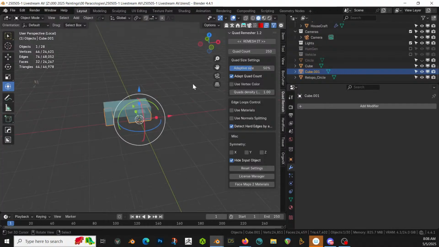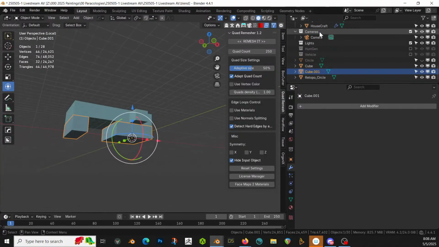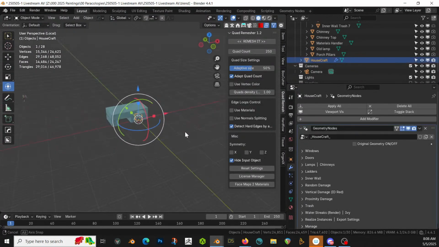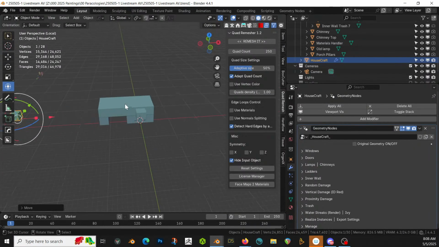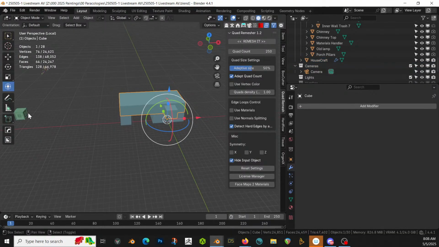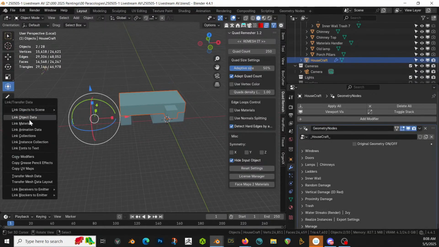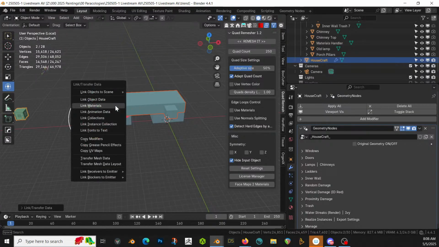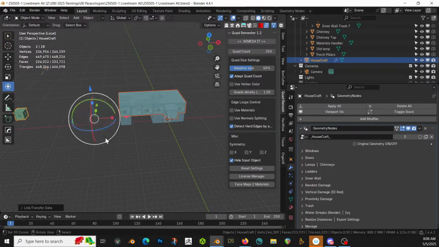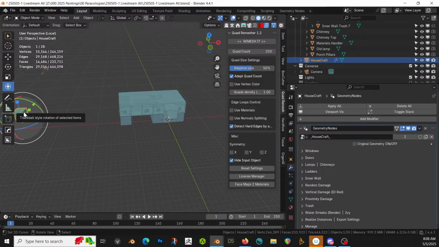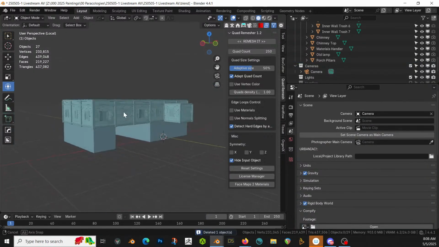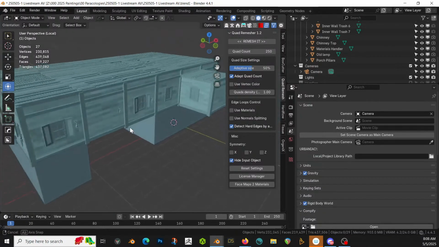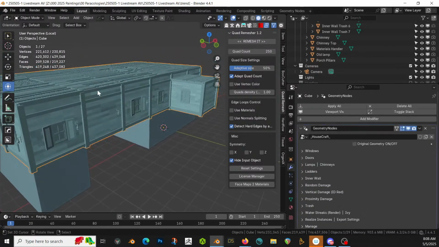No. Where's our center thing? Did I get it? Housecraft. There, that's it. Off to the side. Okay. This and this link materials and link modifiers. Get rid of this. Okay, yeah, that's helping us. I think that's more in line with what I want. Okay. Good.